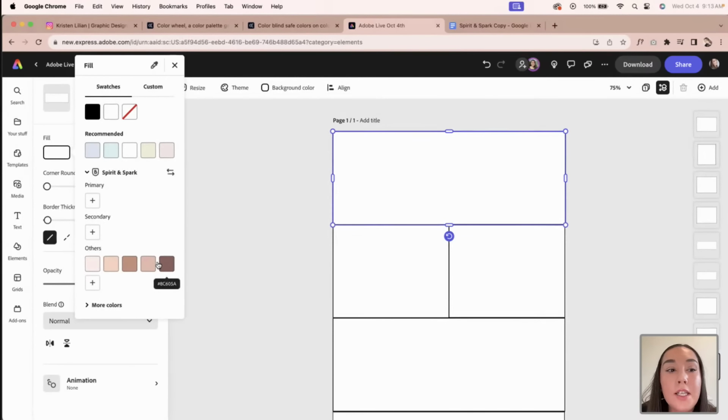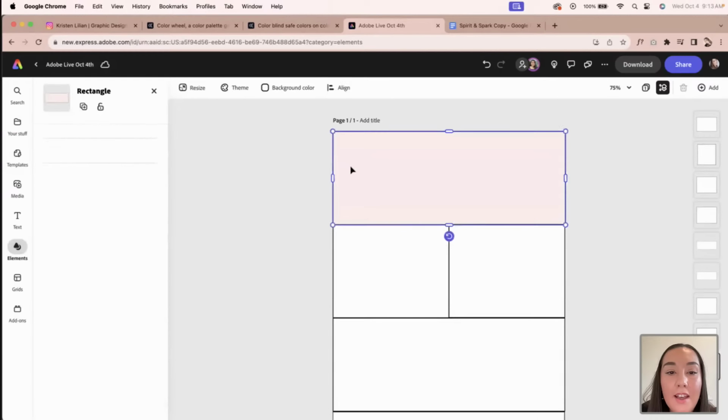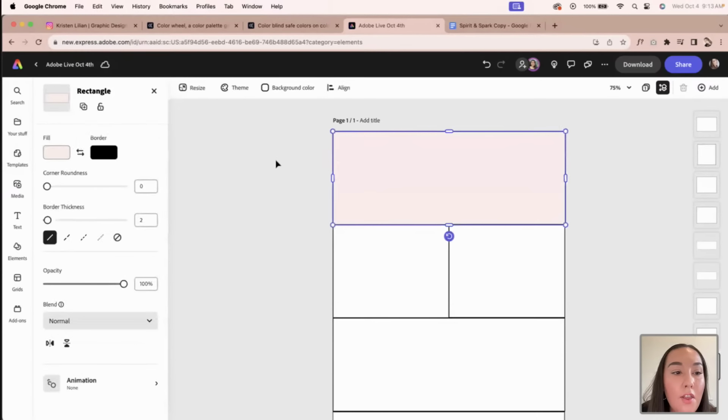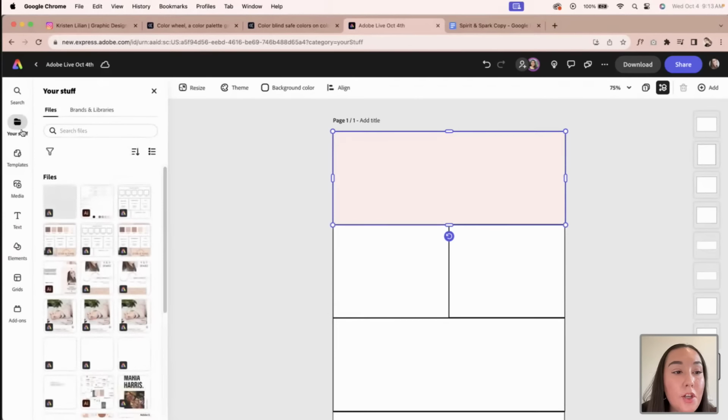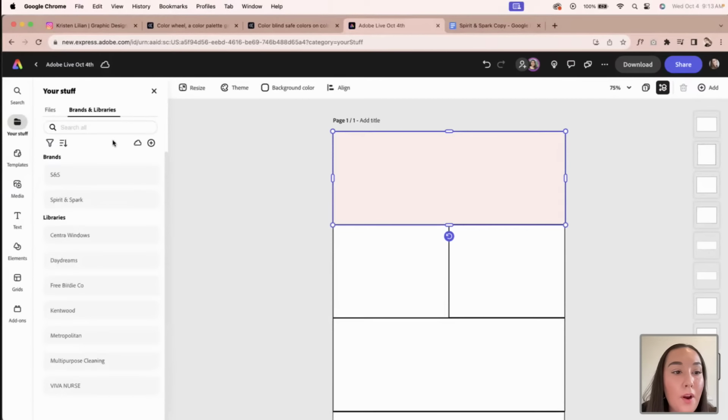There's no copy and pasting of any hex codes. It's all right here in front of us, so that is super handy. So I'm going to go ahead and apply a fill color there. And then to access my brand, I'm just going to go to Your Stuff and select Brands and Libraries.